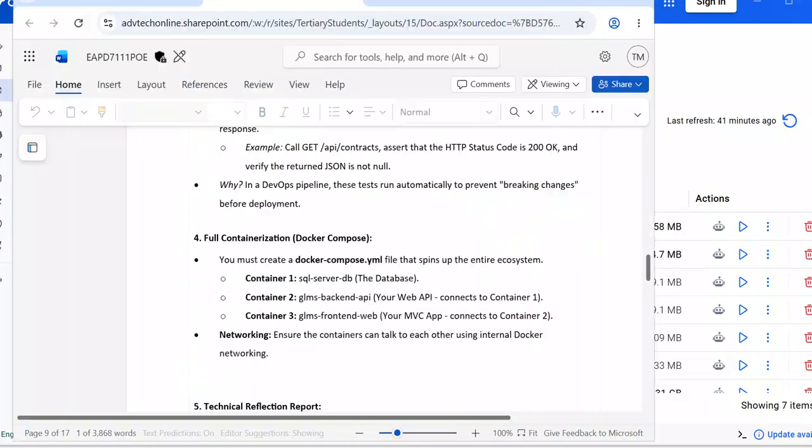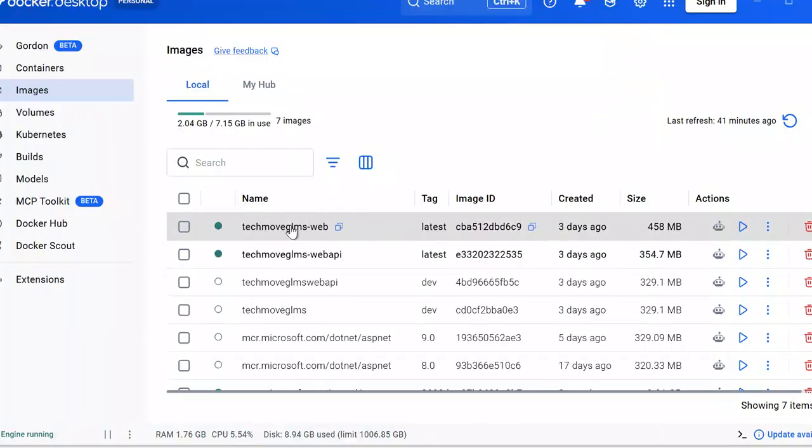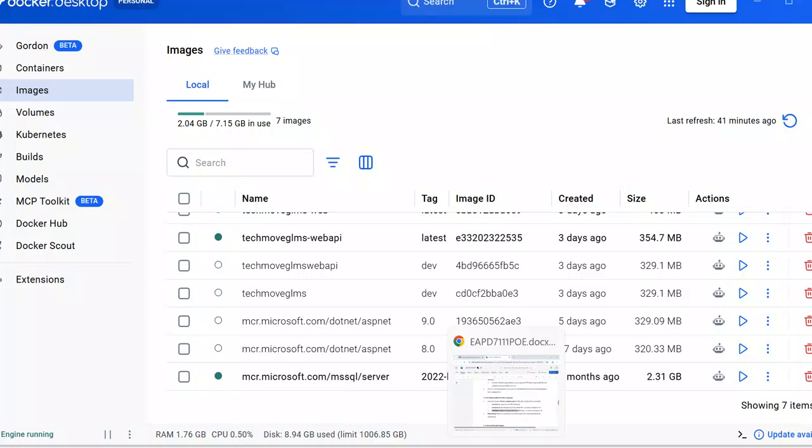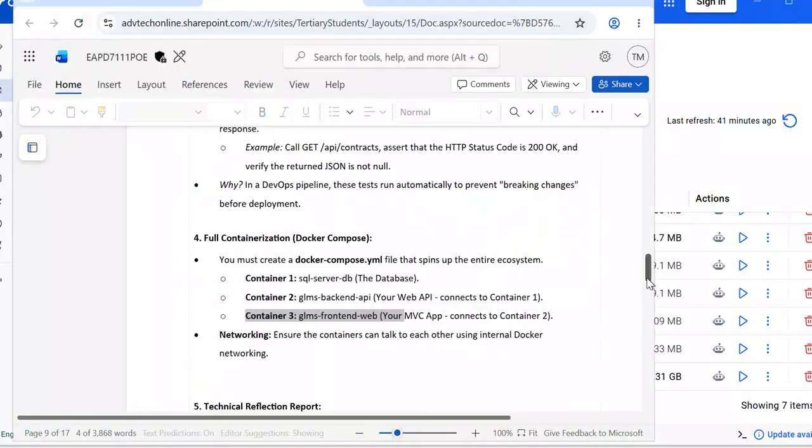Okay. So we created a container for our SQL server. We created for our web API, and then we created for our front end. So this is the web API. This is our front end. This is our database.